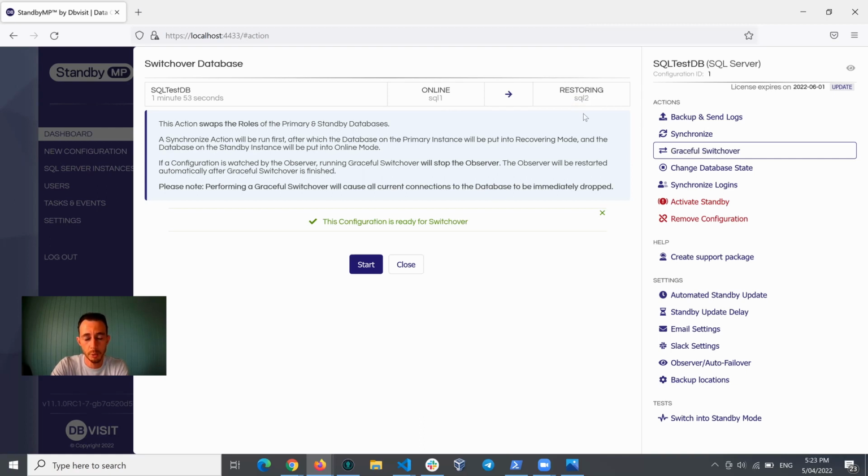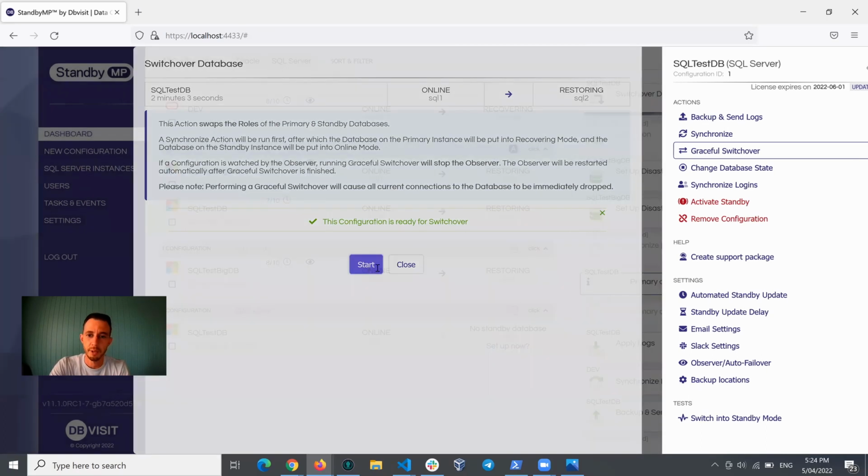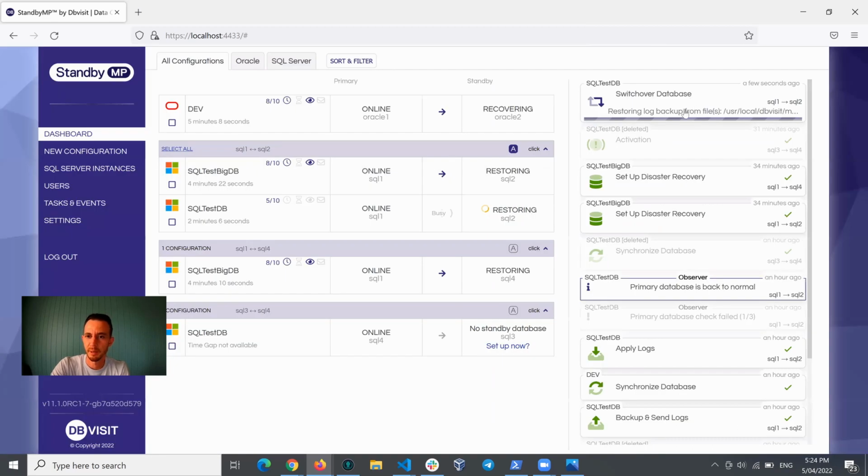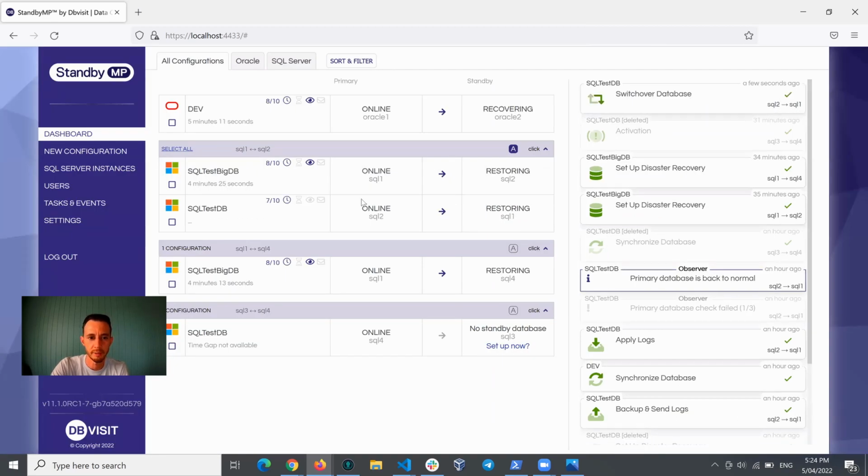SQL2 is the host hosting the instance. It will then put the standby on the instance in SQL1 into restoring mode, essentially swap the roles of these databases. So if I hit start, you can see that task progress happening here, and again reflected in real time on the dashboard here as well. And you can see here that whereas previously we were SQL1 to SQL2, we are now SQL2 to SQL1. Simple as that.